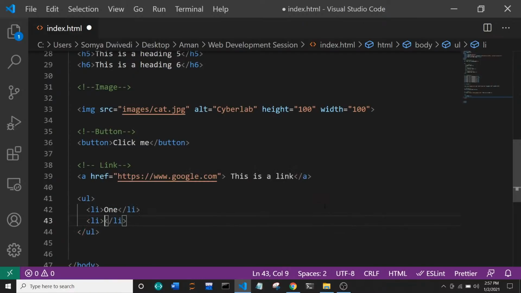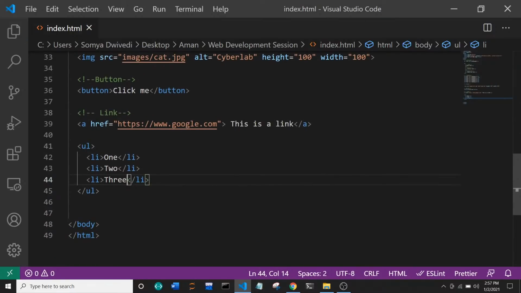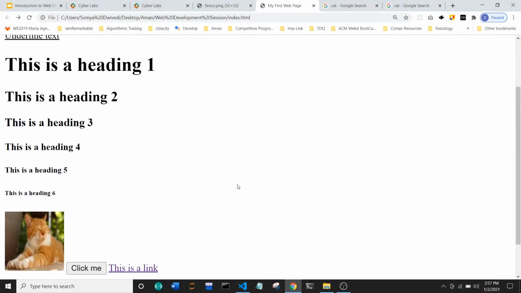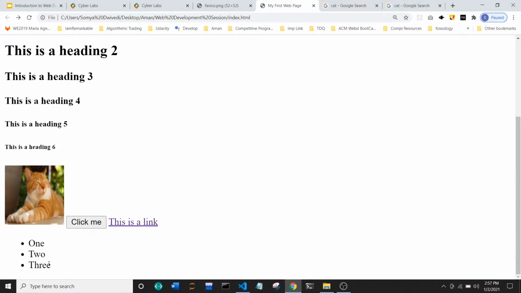Using another li tag, I write here 2. I hope you all are coding along with me. 3. So if I write like this UL tag, and inside this UL tag I have specified 3 li tags, 1, 2 and 3. I save it, go back to my browser, refresh it. You can see 1, 2 and 3.